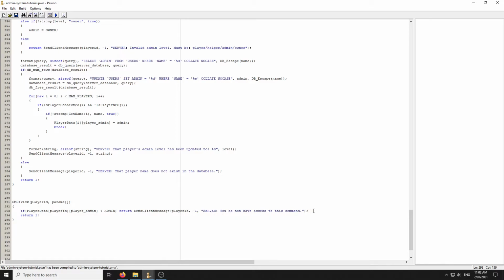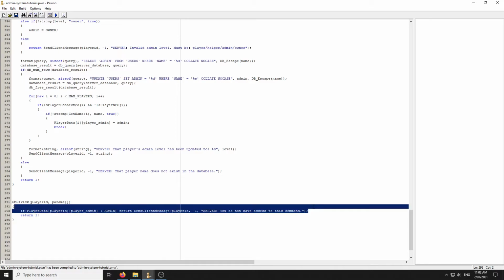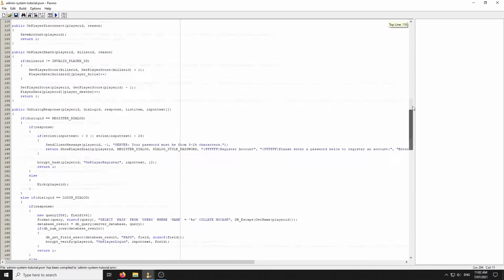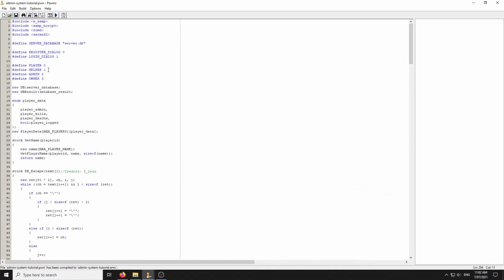So that's the one line of code that you're going to be making for all your admin commands for each level. So if you want admins, you do less than admin. So if they're less than the level that you want, because as you can see here, we've got player ID 0, 1, and 2. So if they're less than 2, that means they're either 1 or 0. So they're either a player or a helper.